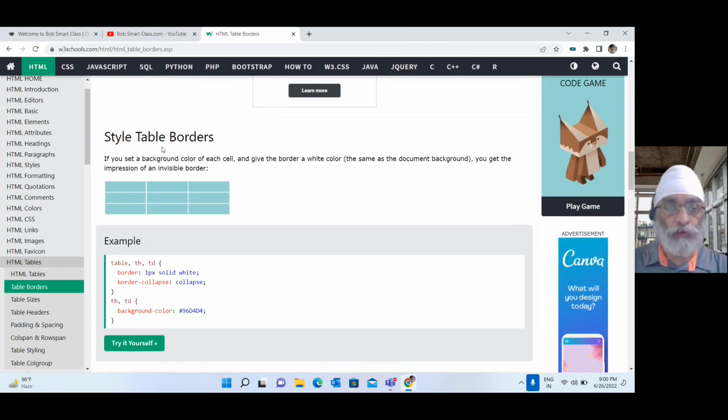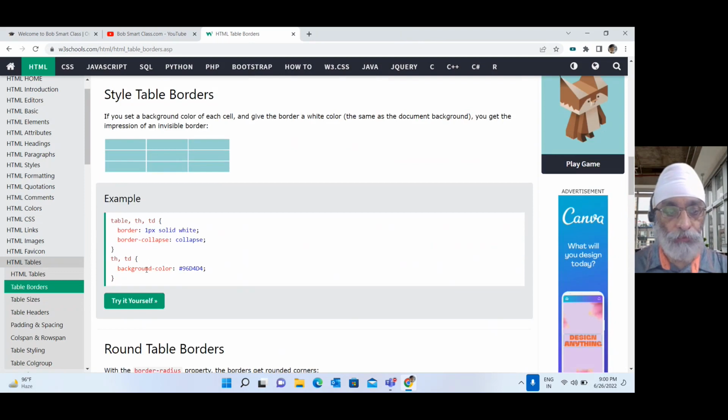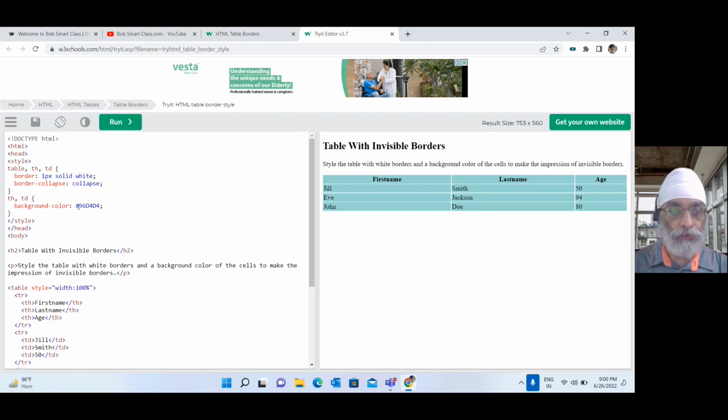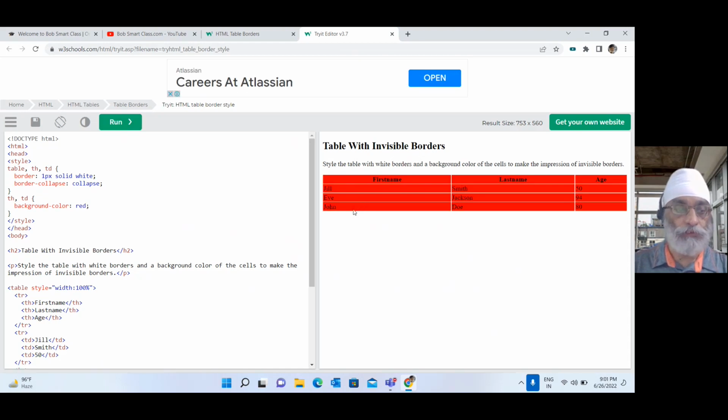Also, there is one thing we can study later in the next examples. We have a style for the borders. We can provide a background color also to TH and TDs. So we can provide another hash color, or I can say red color, and the background color of the TD and TH will be changed. So here we can provide the style.